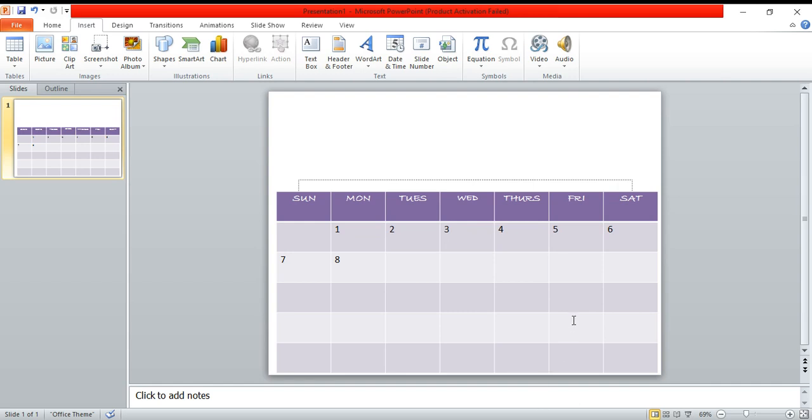So, that's the way on how to do your personalized calendar using the Microsoft PowerPoint. So, if you still have some questions or clarification, pwede pong tanungin si teacher.